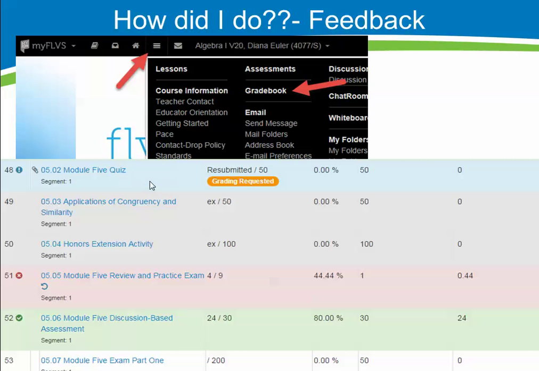Your gradebook is also color coordinated. So looking at it quickly, you can see some important things. If you see blue, that means that you have submitted it, but that grading is requested. This means that your teacher needs to grade something on it for you. If you see green, green means that you have passed that assignment.